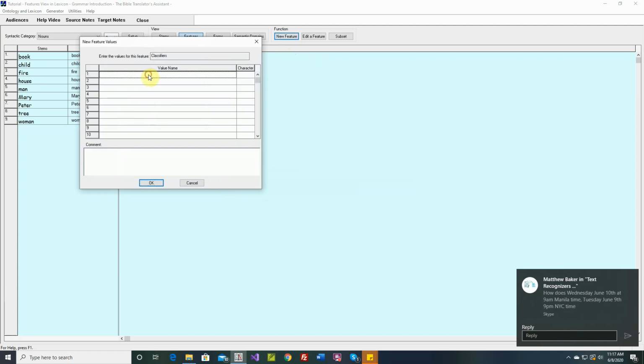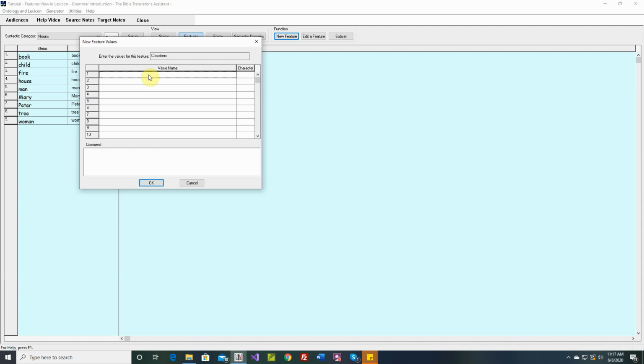And again, this isn't relevant to English, but I'm going to enter some values that I use in another language I'm working on in Indonesia. So we'll say buak, impil, and ikung.